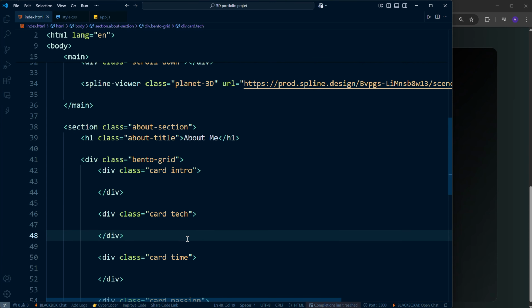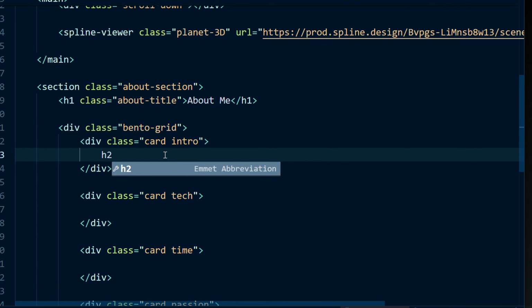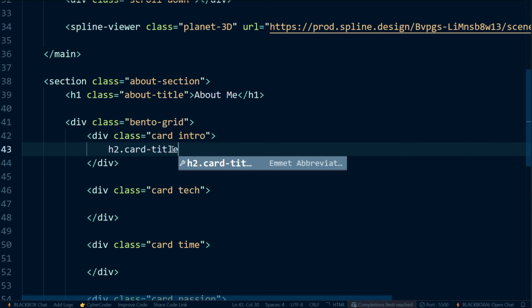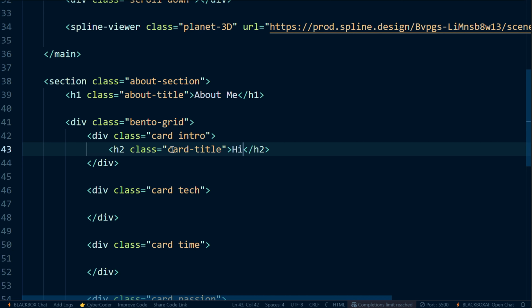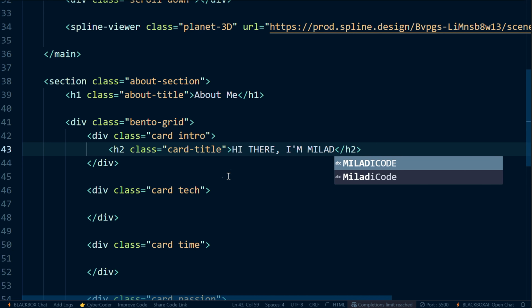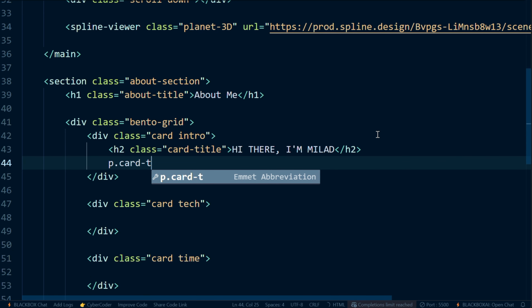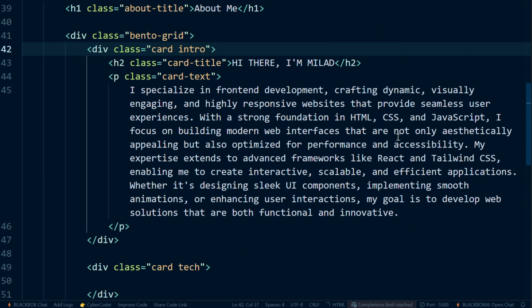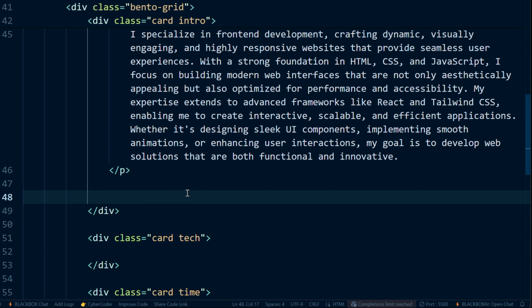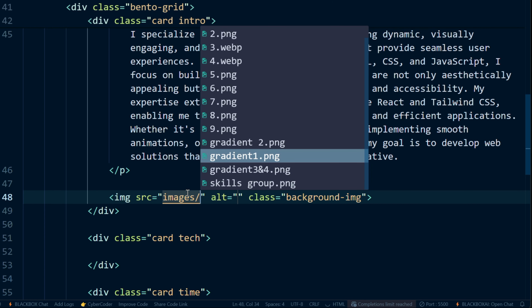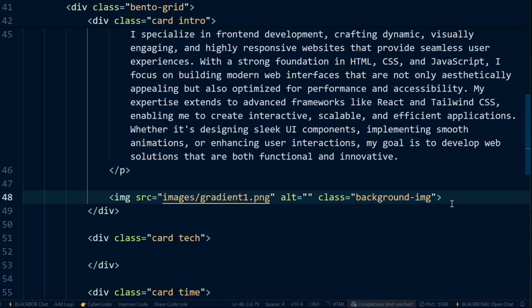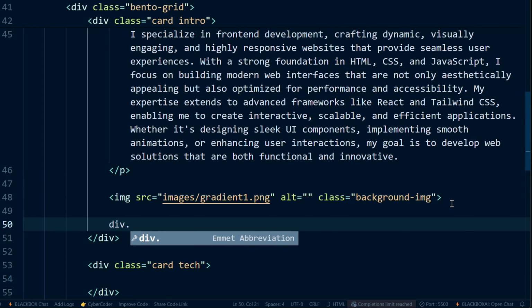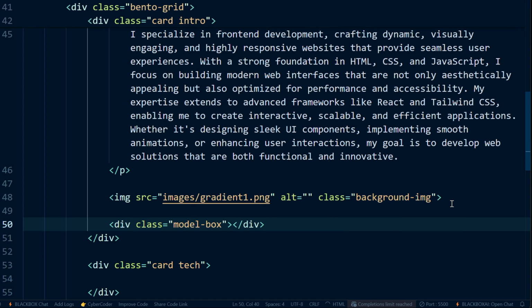Now that we've structured the About Me section, it's time to add specific content to each card. Let's start with the intro card. Within this card, begin by adding an h2 element with a class of card title. This will serve as the title of the card. Next, immediately below the heading, insert a paragraph element where you can briefly introduce yourself or share a personal message. Following the paragraph, include an image element with the class name background image and link it to the file named gradient1.png. This will provide a dynamic background effect for your card. Finally, add a div with the class modelBox, which will later serve as the container for a 3D model.